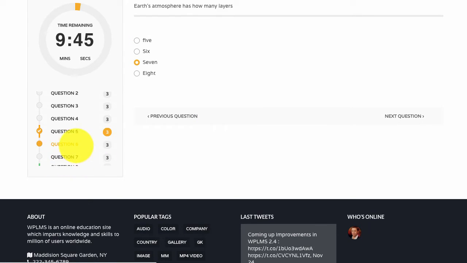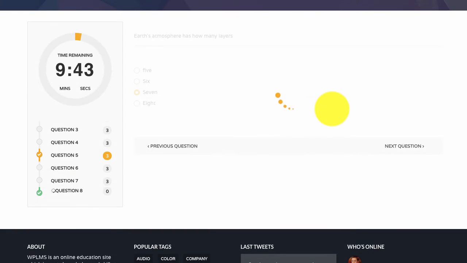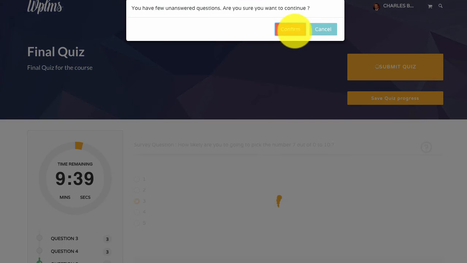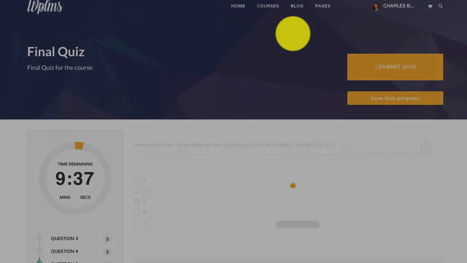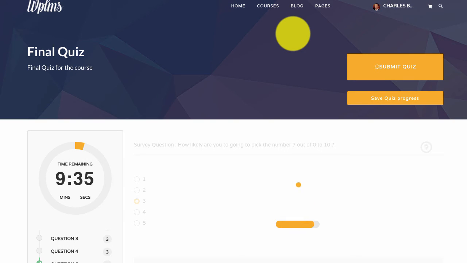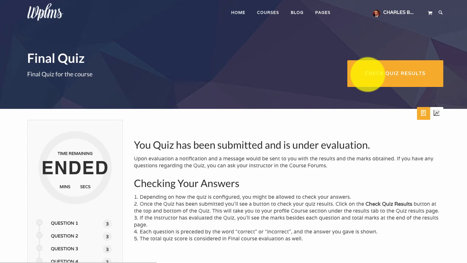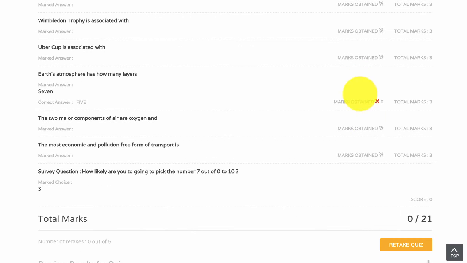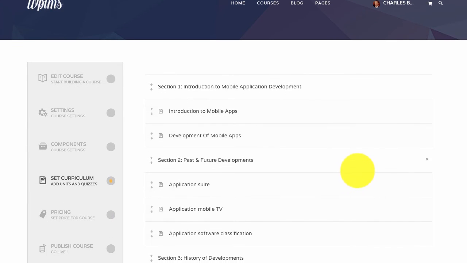An important point to note is that we need to give 0 marks so that this question is not evaluated, and when we submit we can track the responses from our students. In the quiz results, we can see that there is no correct answer, only the marked choice is displayed for this question. So back to edit course.